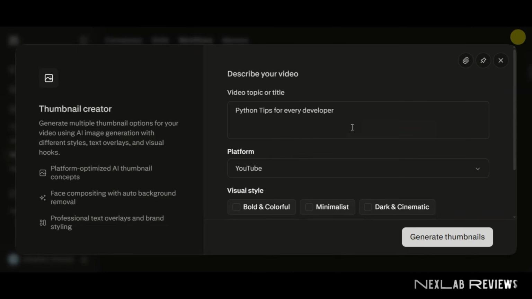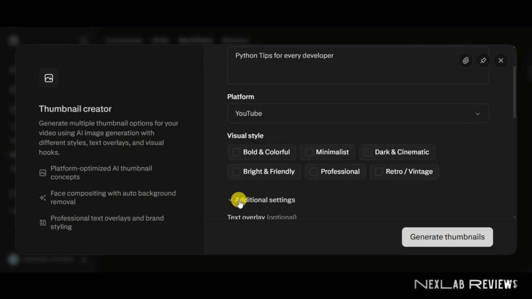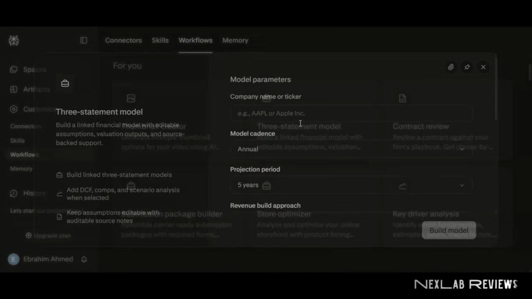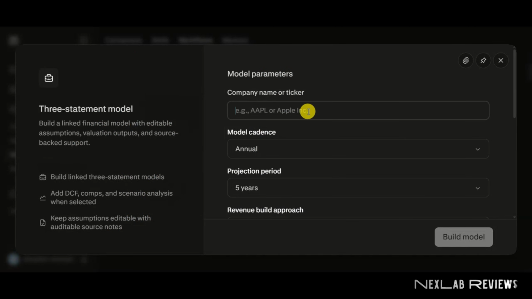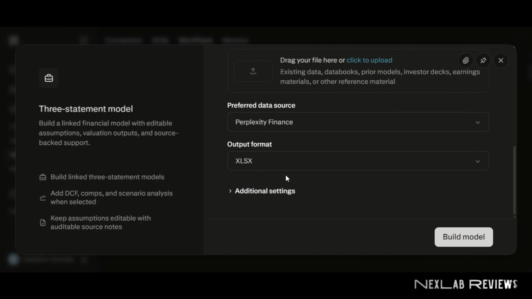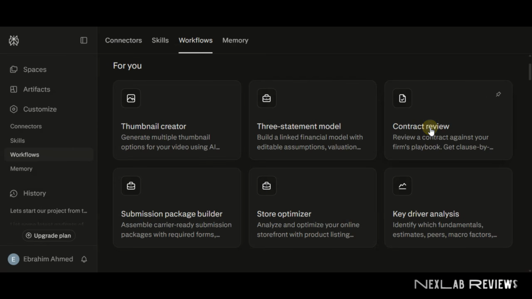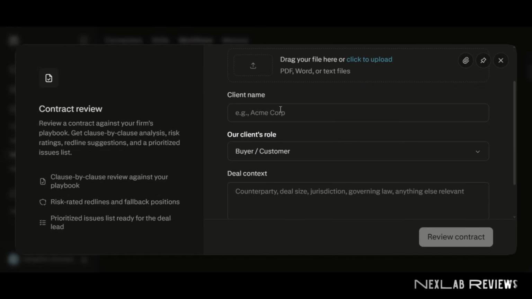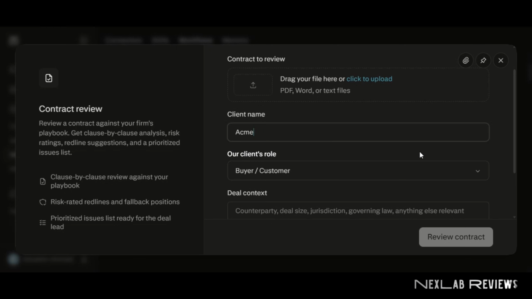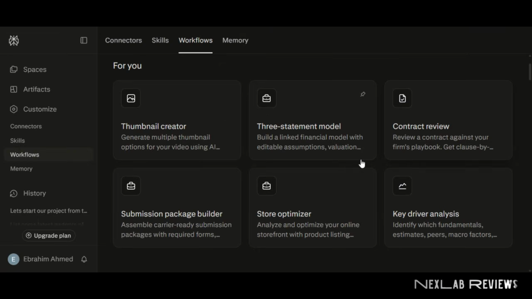And finally, you miss out on advanced multi-step workflows. Paid workflows allow the AI to chain multiple complex tools together autonomously, like generating 4 visual thumbnail variations for a video, building a fully linked 3-statement financial model with dynamic editable assumptions, or running an interactive clause-by-clause legal contract review against an enterprise playbook. If you need multi-layered automation, you'll hit a wall on free.